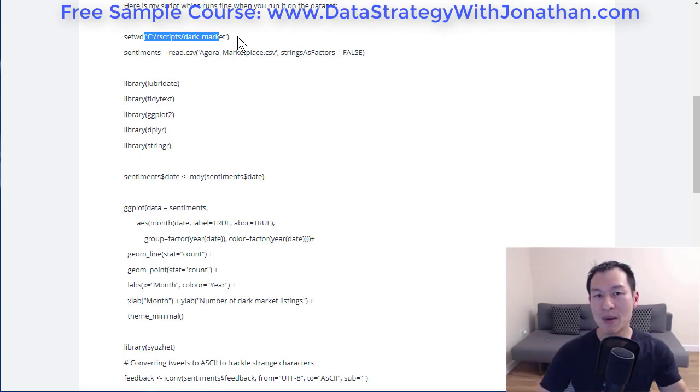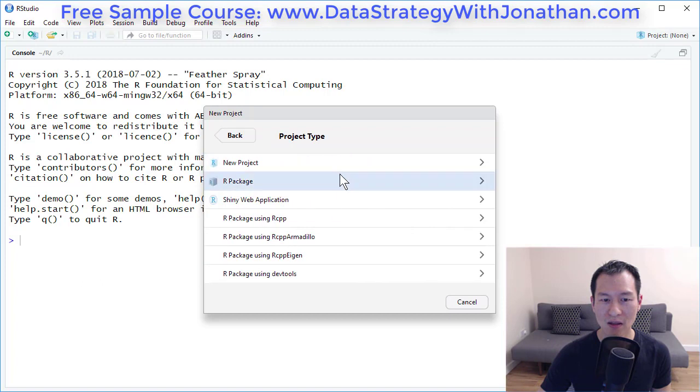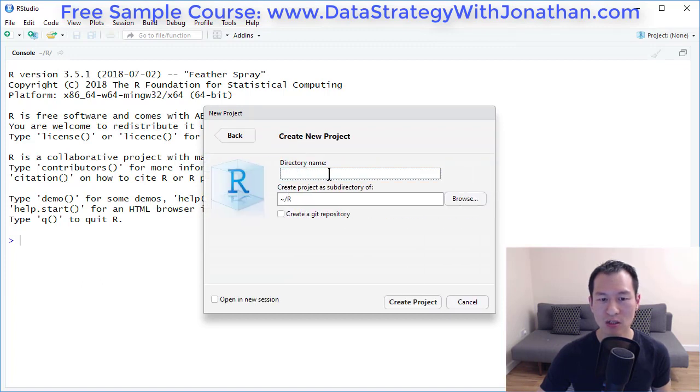So there is a better way of doing this first step, which is to set up something called an R project. Now, in order to do that, I'm just going to quickly pop over to RStudio. It's very easy. There's a button over here called Create a Project. So I can come over here. I can create a new directory, a new project. And let's just call this sentiment analysis.